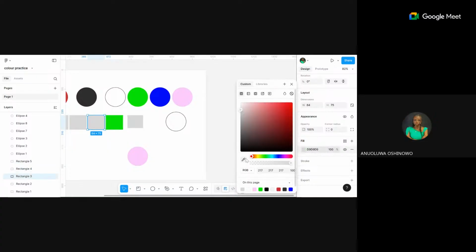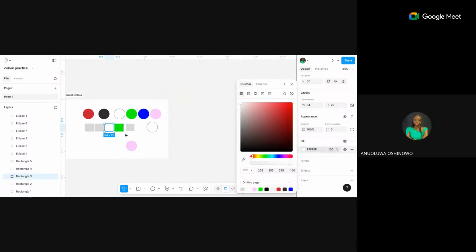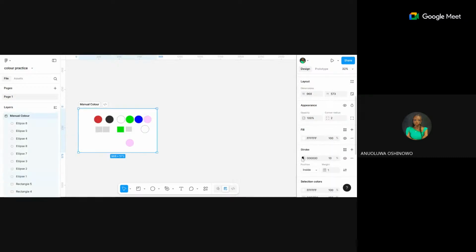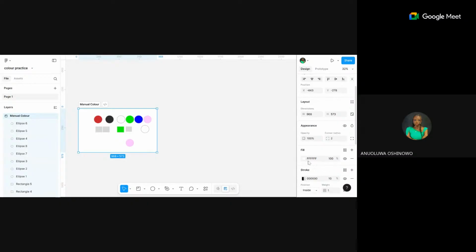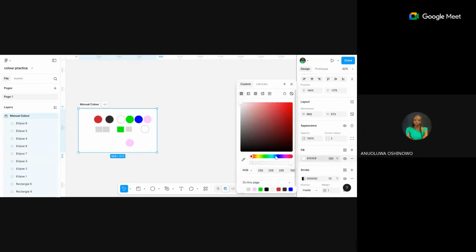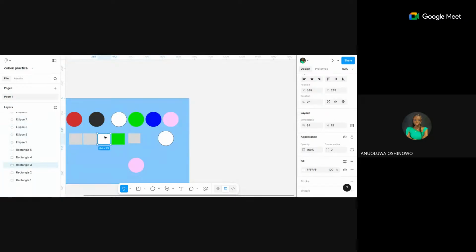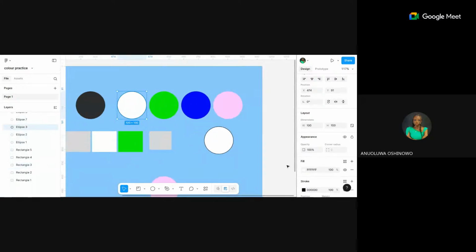I'm going to click on this square, click on this sample color. See, it turns to white. Because our background is white, maybe I should change the background to blue, let me use blue. Okay. You see that it is white. Compare the color, FFFFFF.